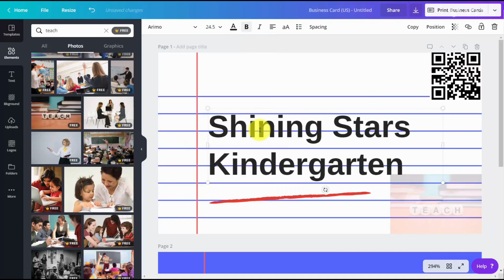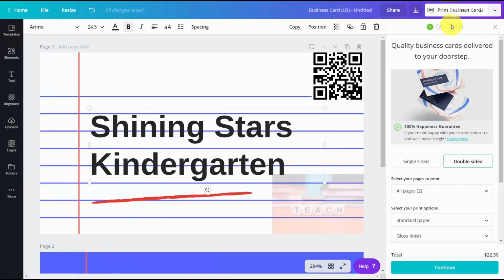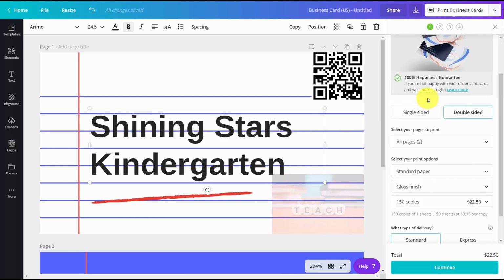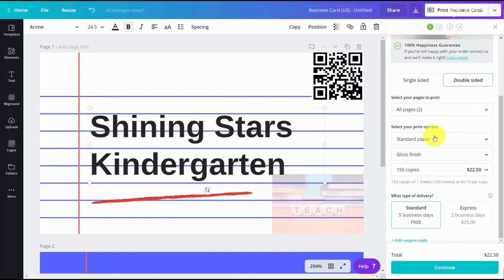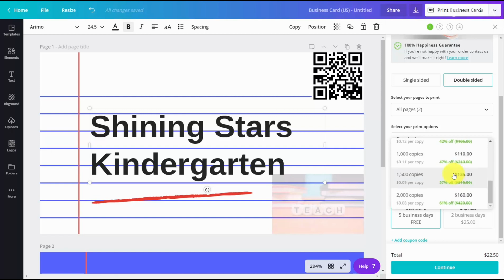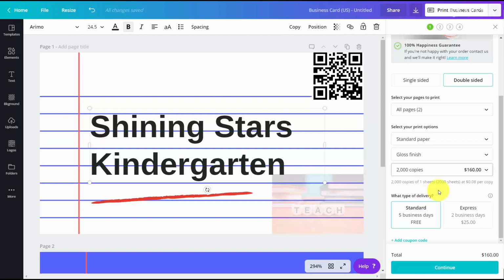Now, of course, you can work with the design to make it look the way you want. What we've done is we've shown you how to use the functionality. And basically, what you do now is click this button that says Print Your Business Cards, and you can then go through the order process through Canva. One thing you can do is determine how many cards you want to order at once. So you'll see here you can order up to 2,000 copies of your card in order to make the purchase.